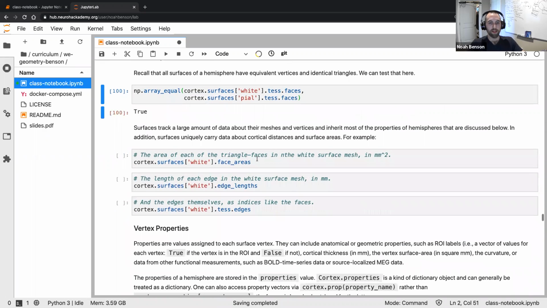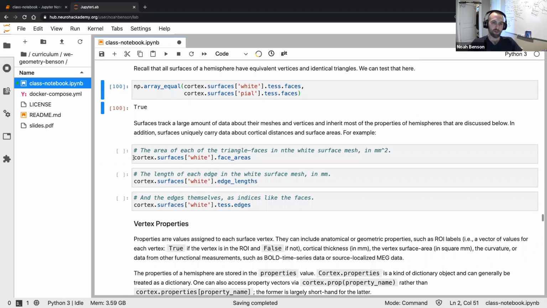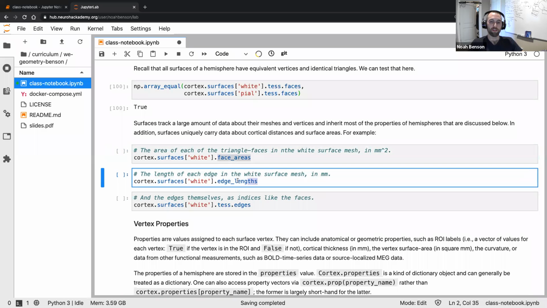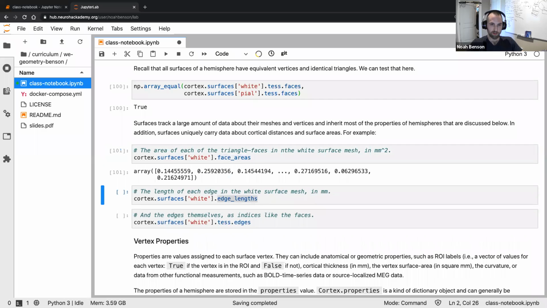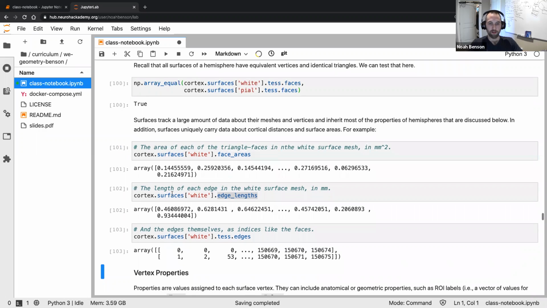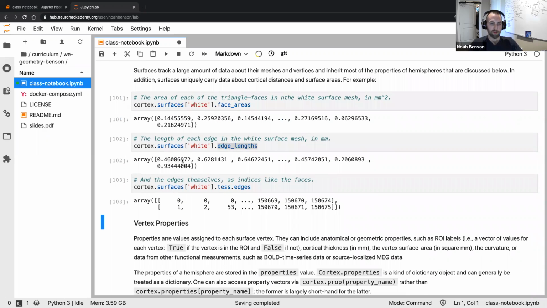So that's intuitive. And I also wanted to point out that these mesh objects uniquely carry certain geometric information. For example, the area in millimeters squared of each of the triangle faces, or the distance between neighboring vertices called edges. You can also get the list of edges here, so let's just look at these. Yeah, so each of these is just a vector of a single value per, in this case, per triangle. So this is the very first triangle, has an area of 0.14 millimeters squared. And here we can see that the very first edge has a length of about 0.5 millimeter, etc.